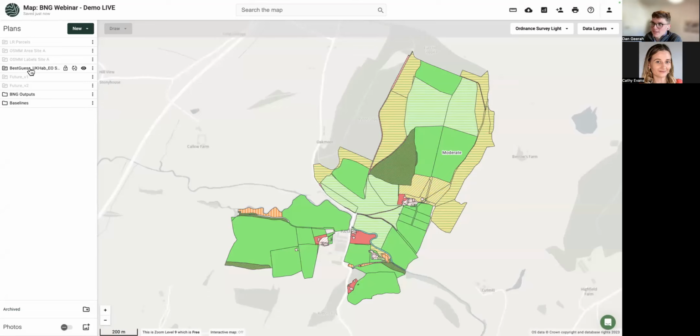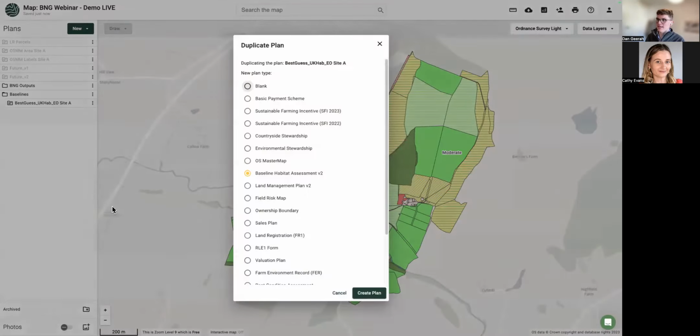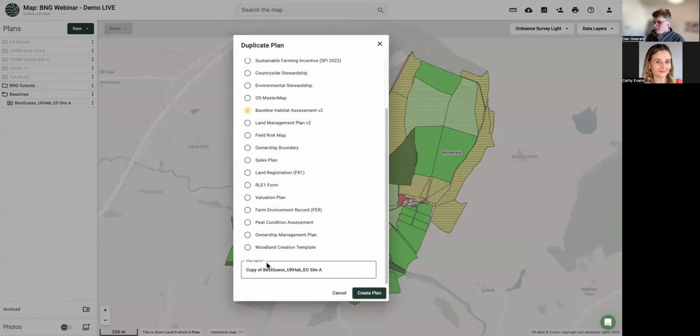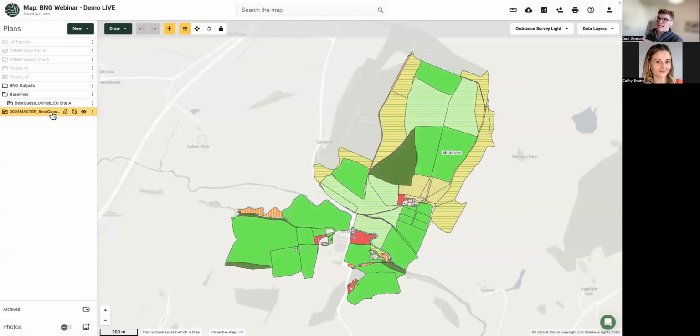With the baselines, what I would recommend doing is, the day you get your BNG accepted, you can duplicate this plan, baseline habitat assessment, and call it 2024 master, for example, or come up with a naming convention. That contains your condition as of today. Make sure that is correct as of today and then lock it. Then keep this one dynamic. And when it comes to your 2-year, do exactly the same and lock it again.